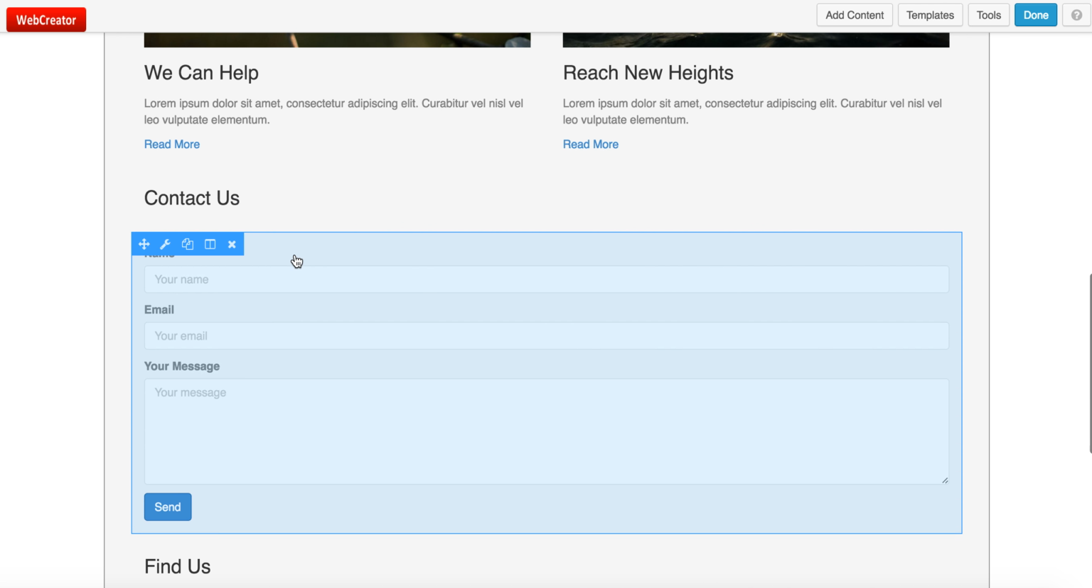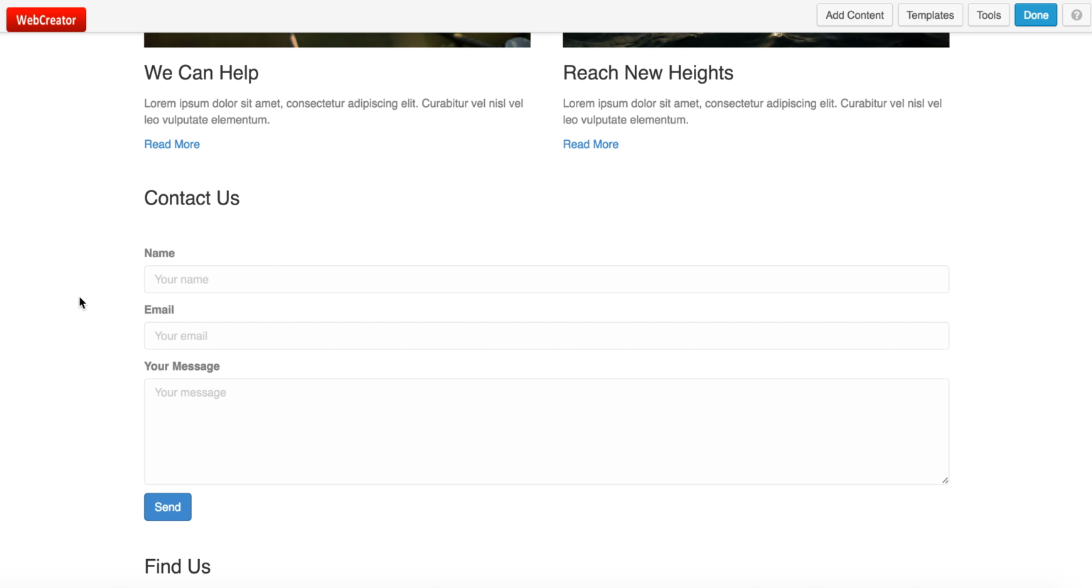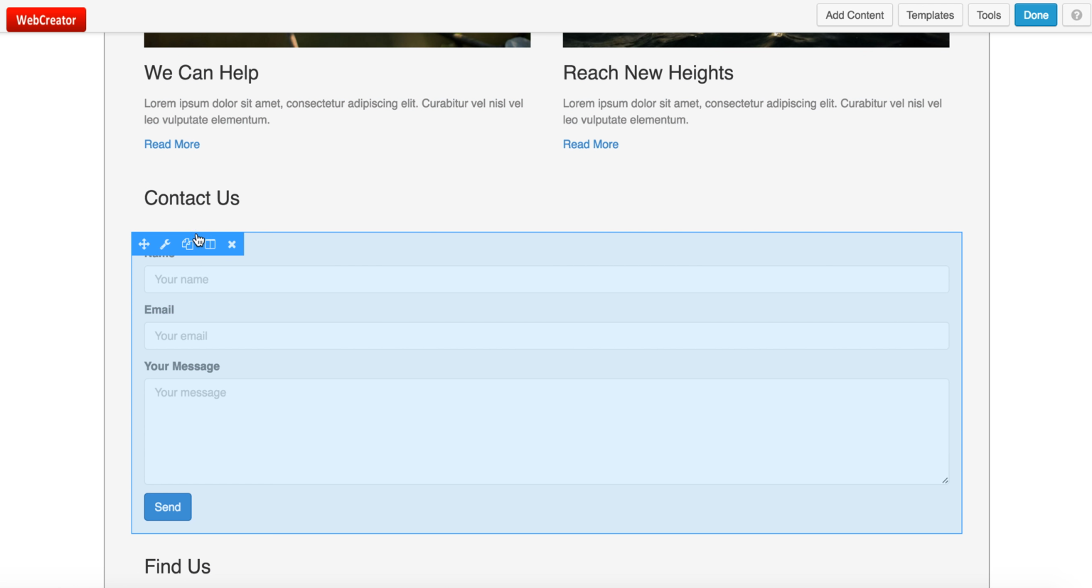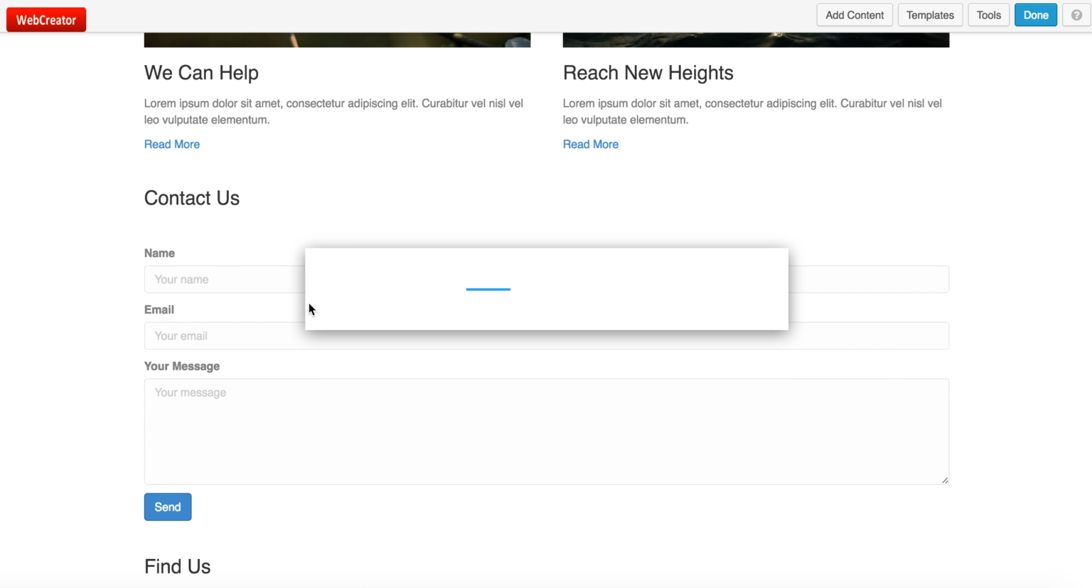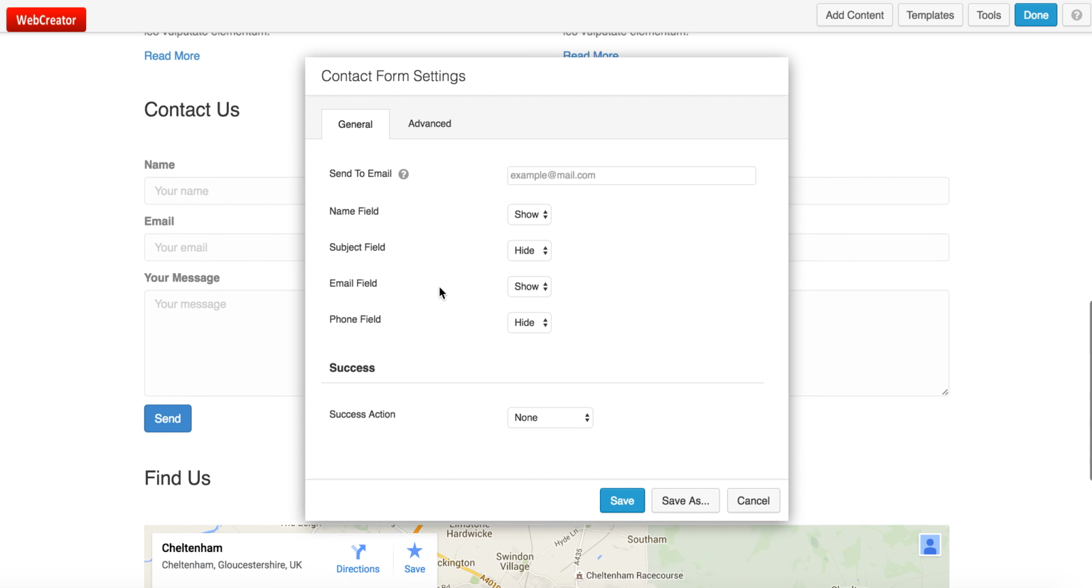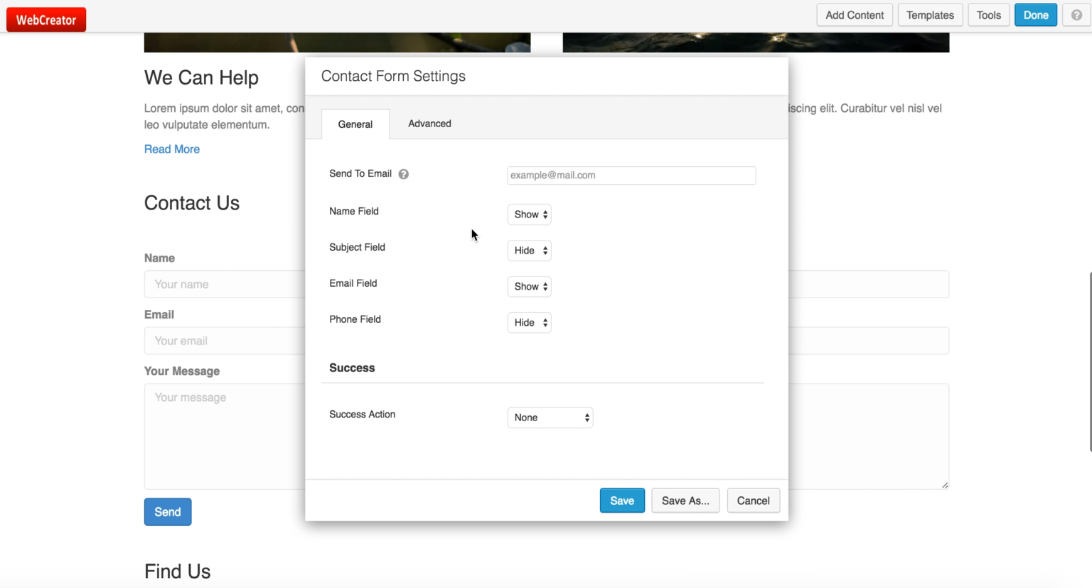The two other bits we'll do on this video are the contact form. This is when a user of your website wants to get in touch with you. This is all done for you. The only thing you need to do is if you click on it, you will then see the elements here listed, but what you need to put is send to email. So this is your email where this contact form will go to.